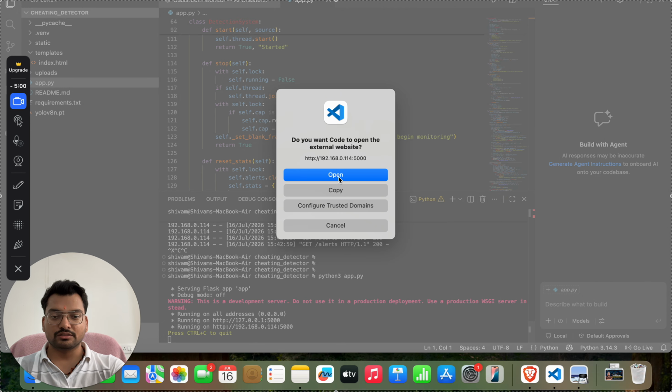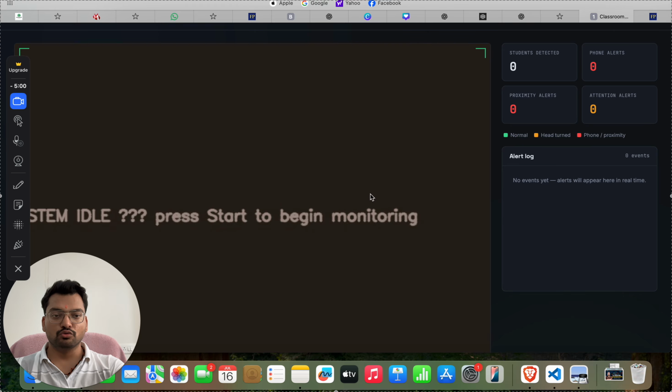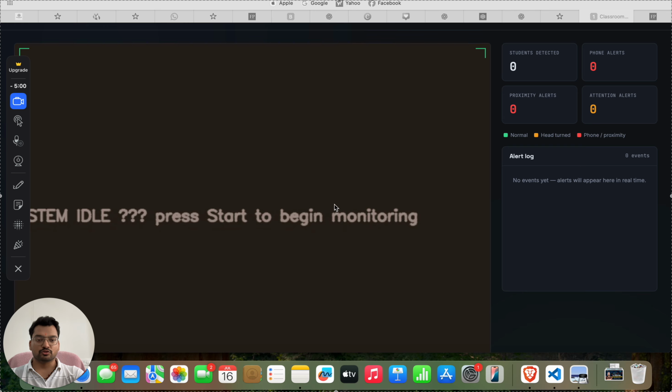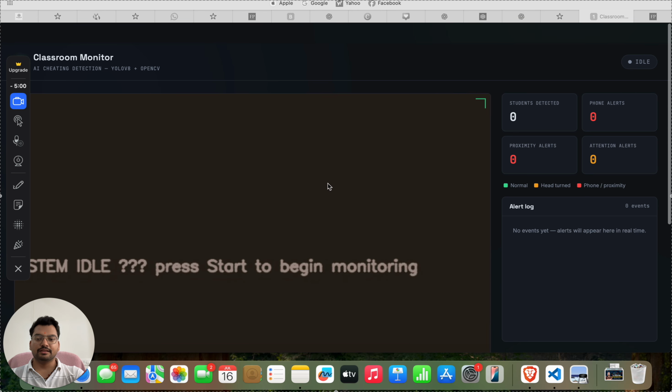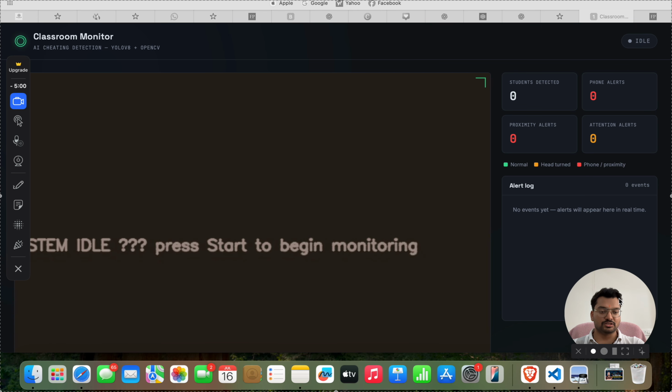So you can click on this, open. When you do, the dashboard will look like this, the class monitor. When the webcam starts, when the camera starts, it will start detecting. As of now I am alone in this room, but I will show you how it works.